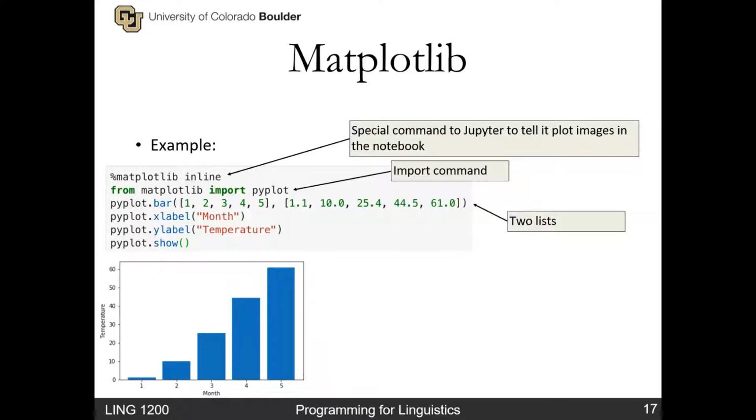And then we have pyplot.bar, and that bar function there is going to tell Python to do a bar graph. And then we have two lists, which is our data. And you can see that the first one corresponds to our x-axis and the numbers there. And the second list corresponds to our y-axis and our numbers there. Actually, it corresponds to the values of these bars, and Python automatically gives us these numbers here in this case.